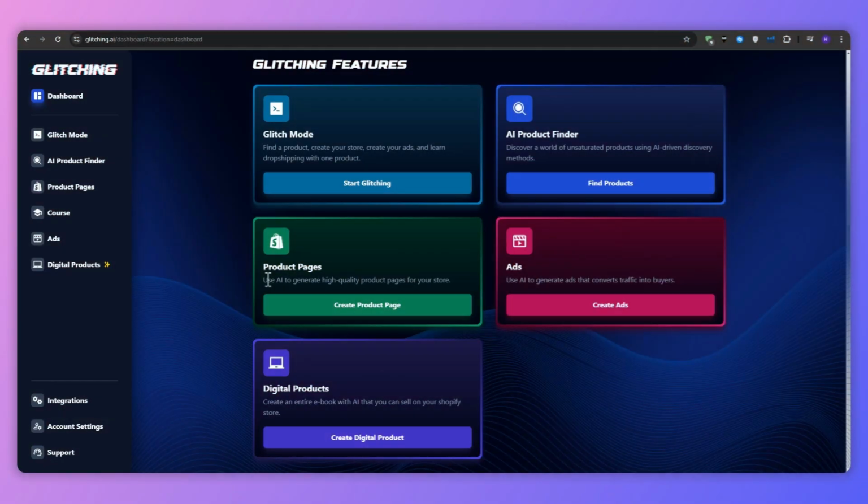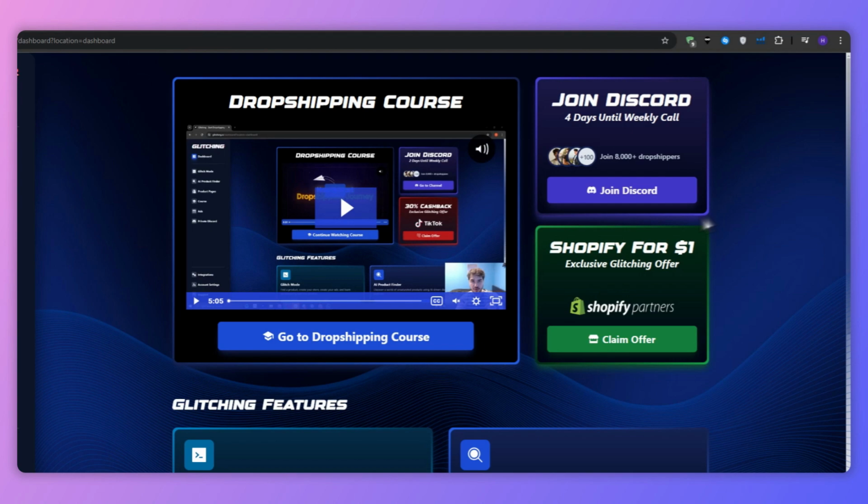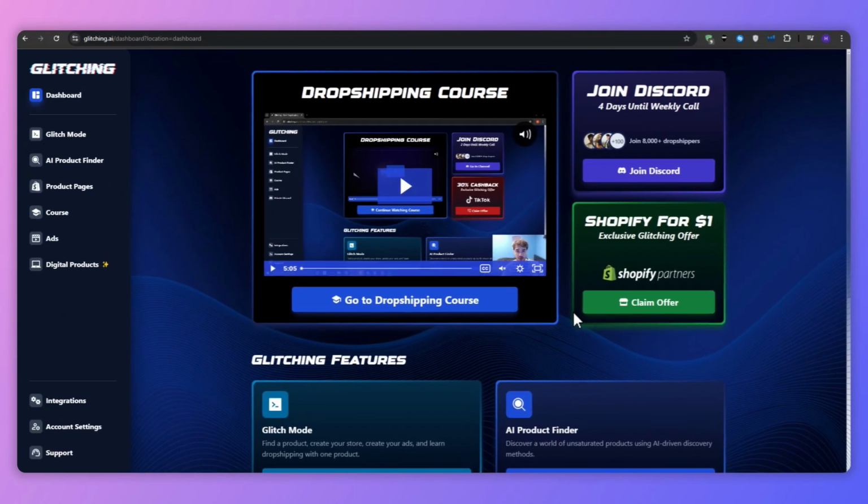Tools such as glitching AI are revolutionizing the dropshipping business. These platforms can significantly reduce the time and effort needed to find winning products. They also help you create compelling store designs and even generate marketing materials. And this allows you as an entrepreneur to focus on strategy and scale your business.